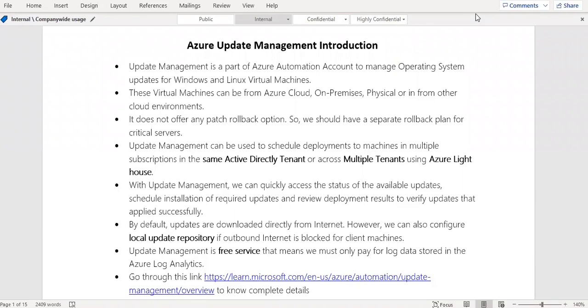Let us talk about Azure Update Management. It is a part of Azure Automation account to manage operating system updates for Windows and Linux virtual machines. These virtual machines can be from Azure Cloud, on-premises, physical, or from other cloud environments. It does not offer any patch rollback option, so we should have a separate rollback plan for critical servers.